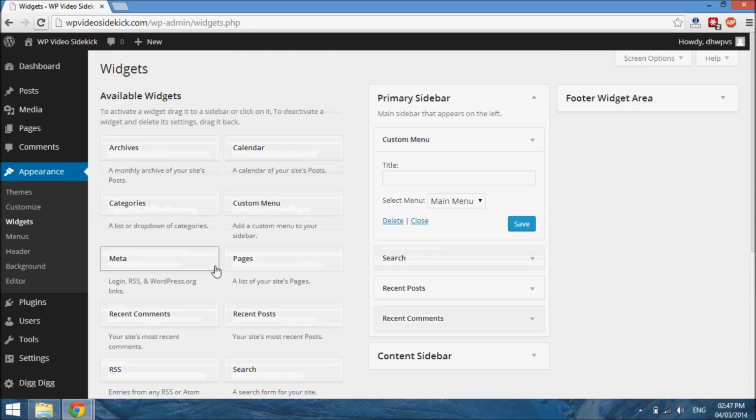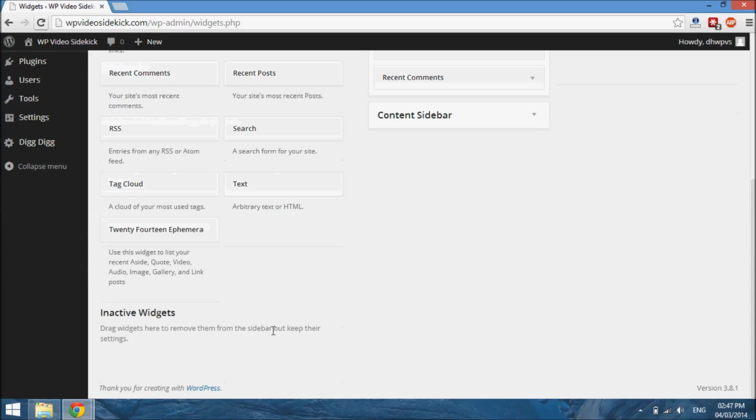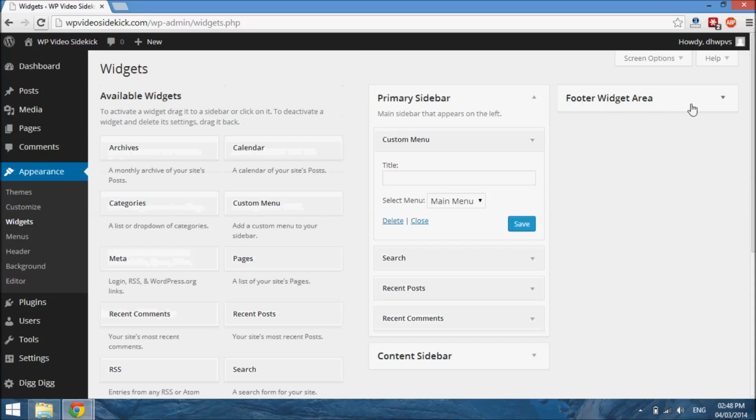And another way that you can add a widget is to click on the widget, because sometimes dragging and dropping the widget into your widget area can be sort of a pain. For example, if you had a long list of widgets and you're at the very bottom here, and you have to drag this widget, and you have to scroll up to the top to find, say, this widget area, then it can be sort of a pain.